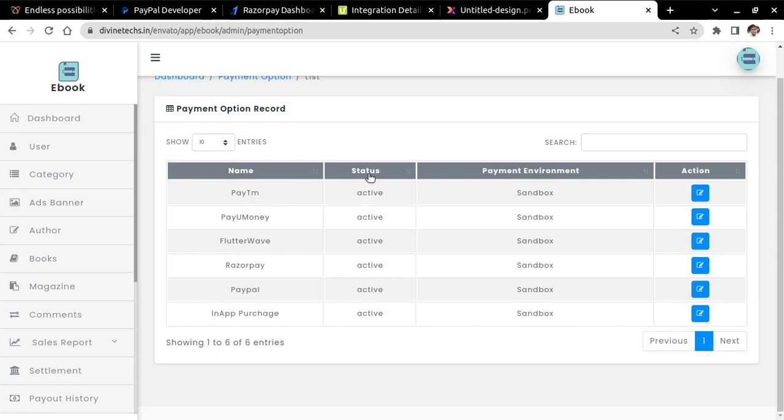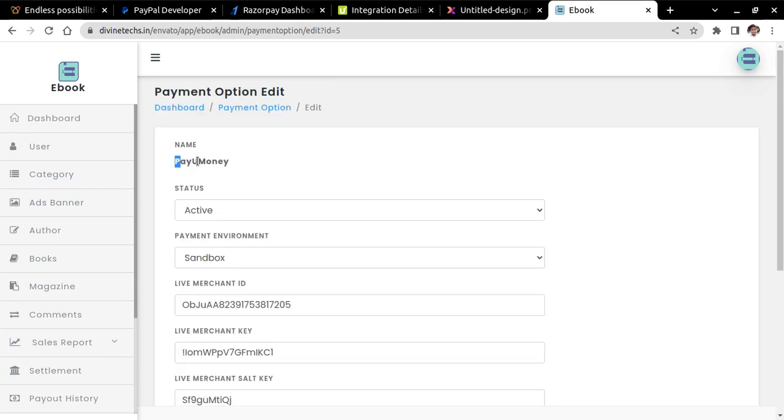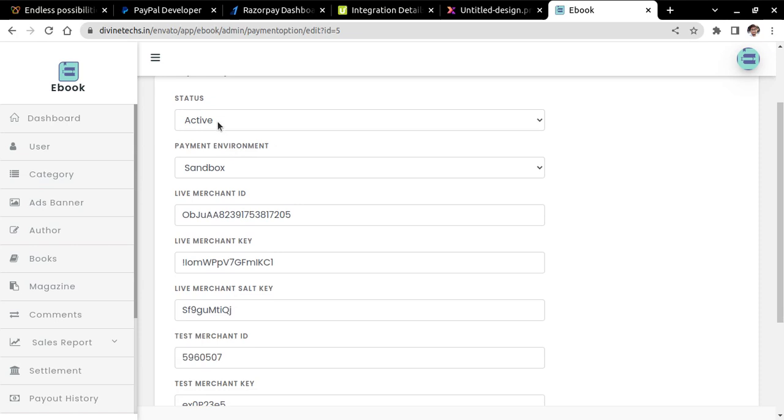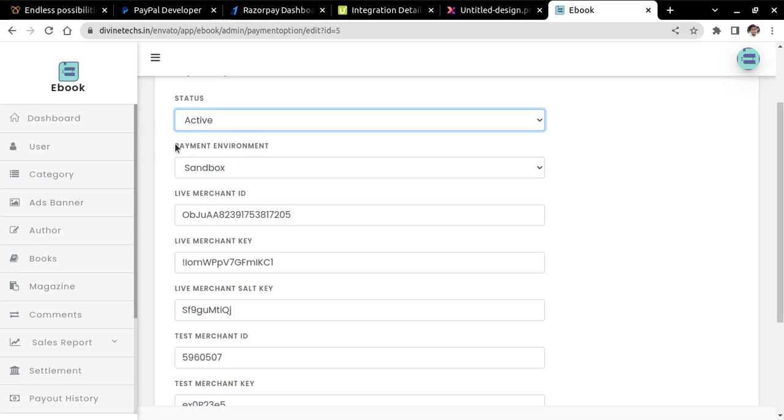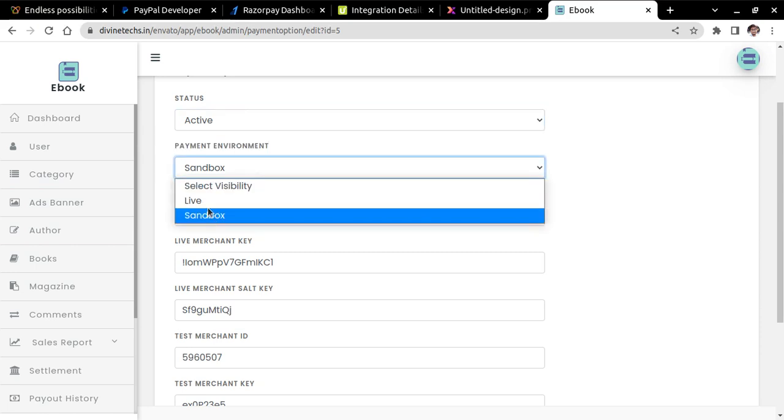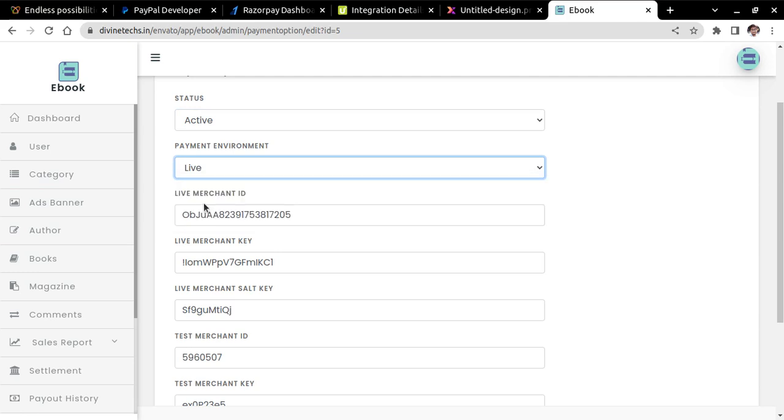Let's see, this is all about Paytm. Now let's see this payu money. Let's edit this payu money payment gateway. Let me set it inactive or active. Currently our app is using the payu money payment gateway, so I just set it to active. Here is payment environment, so I set it to live.